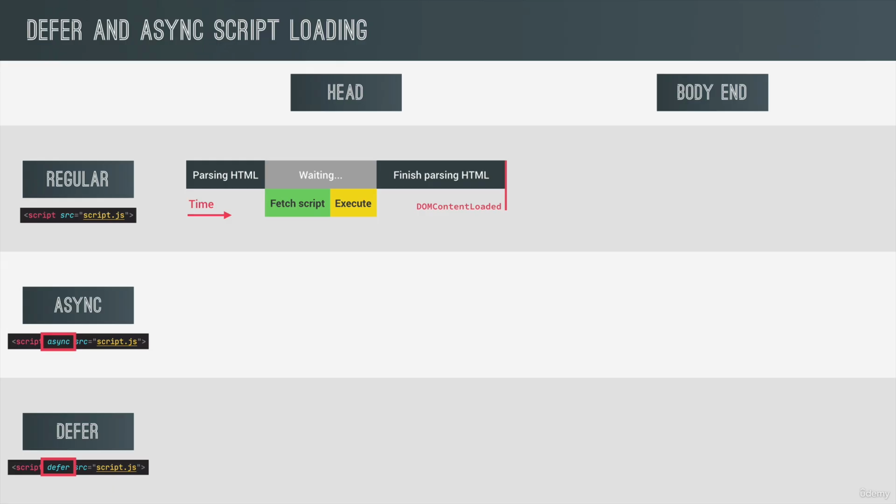Now, this is not ideal at all, right? We don't want the browser to be just sitting there doing nothing, because this can have a huge impact on the page's performance. Plus, in this case, the script will actually be executed before the DOM is ready.